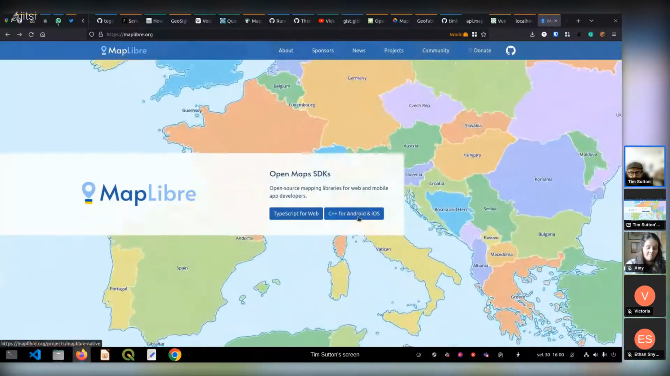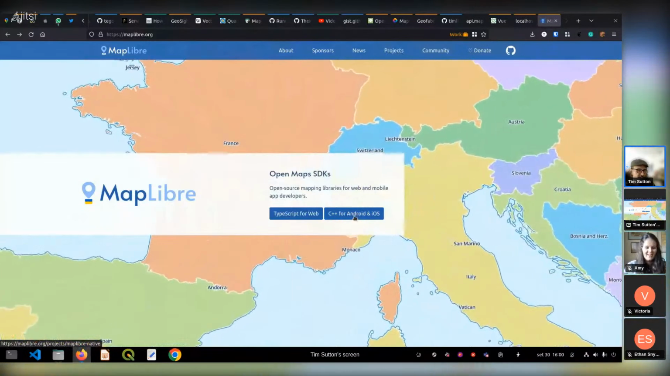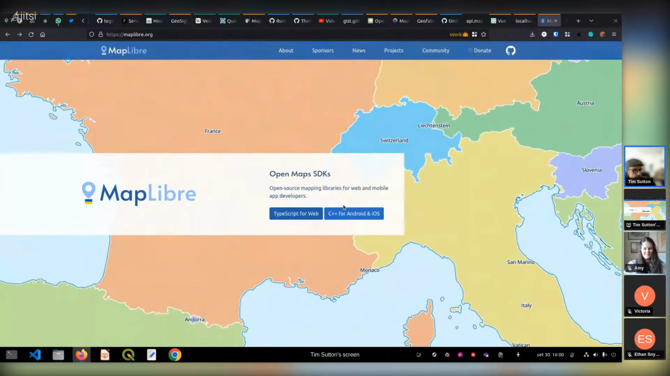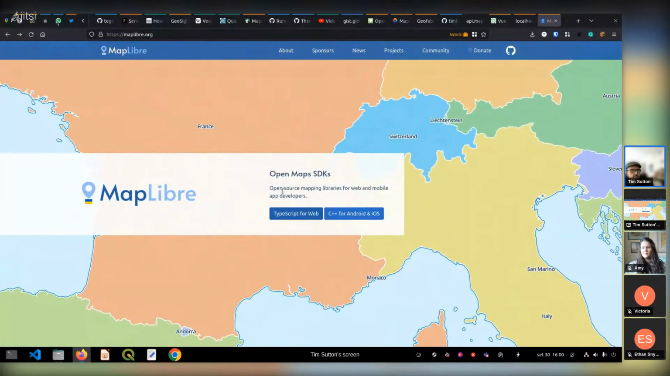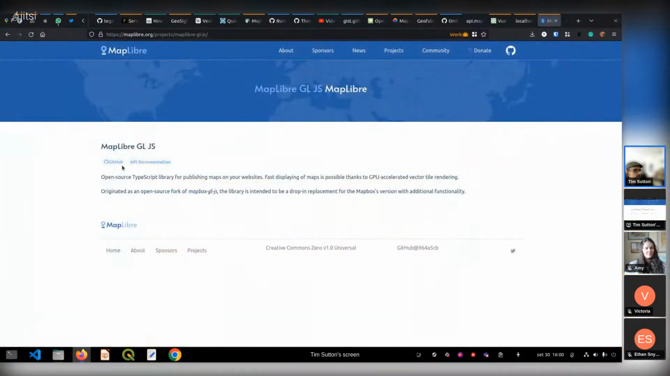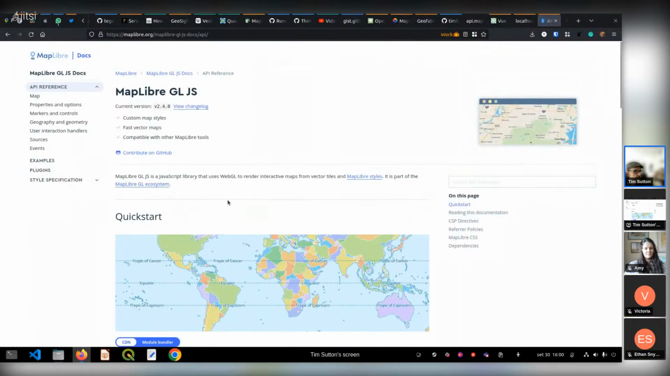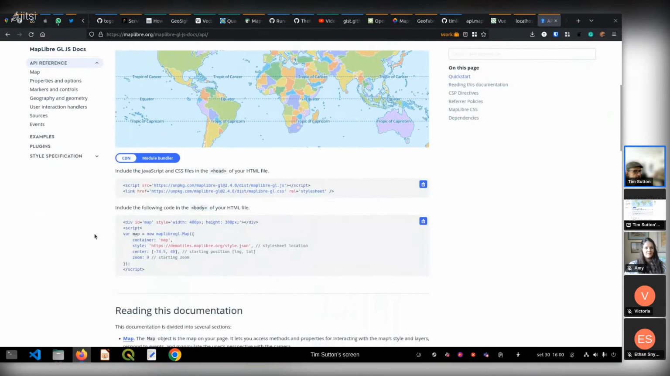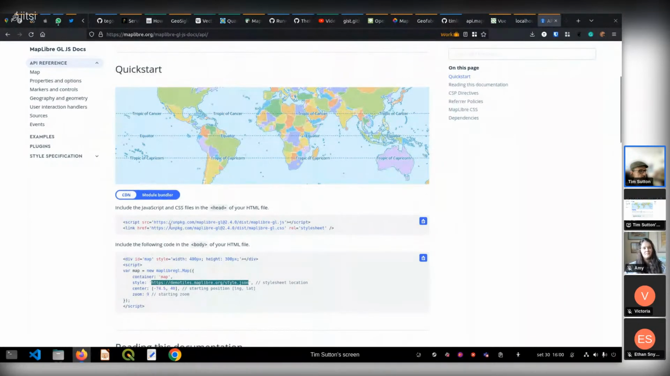Live streaming is on. We're back. You didn't miss anything, but basically, if you come to MapLibre, you can find in here some examples. I think they had like a quick start. Yeah, there we go. A quick start here. And you can just basically replace your style URL here and your data source for your, where is it?